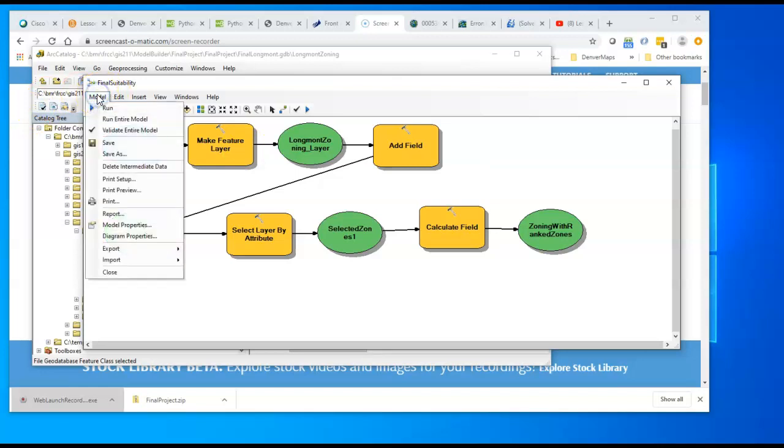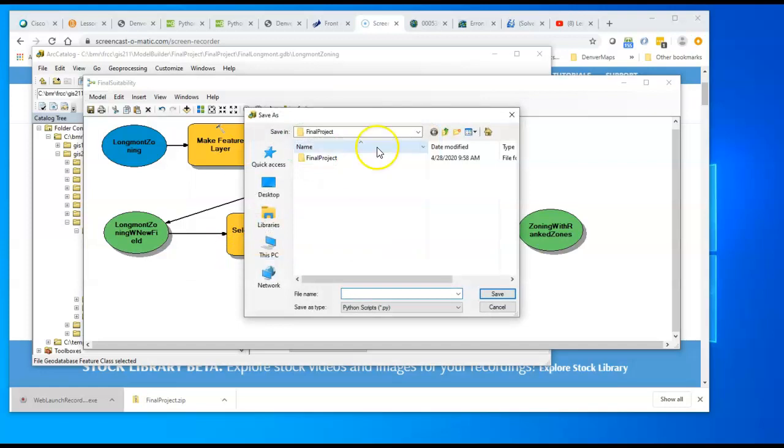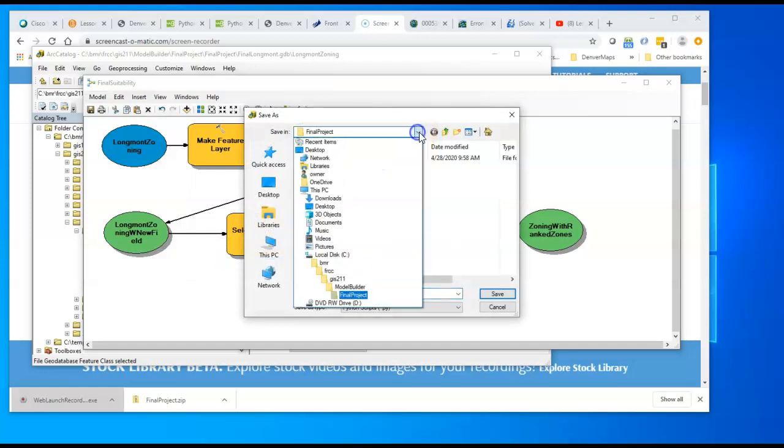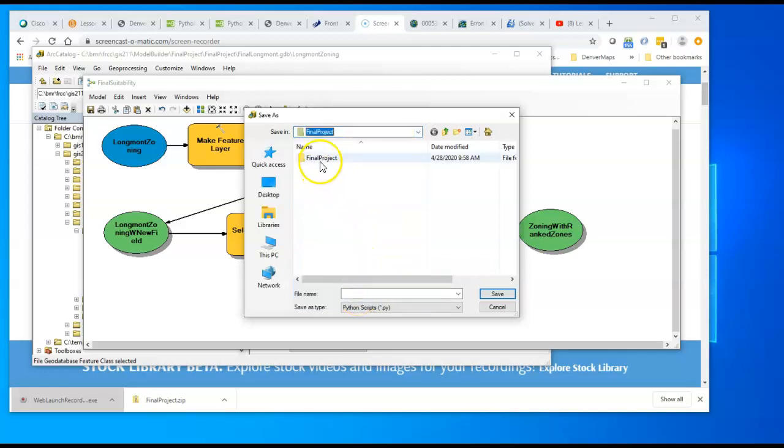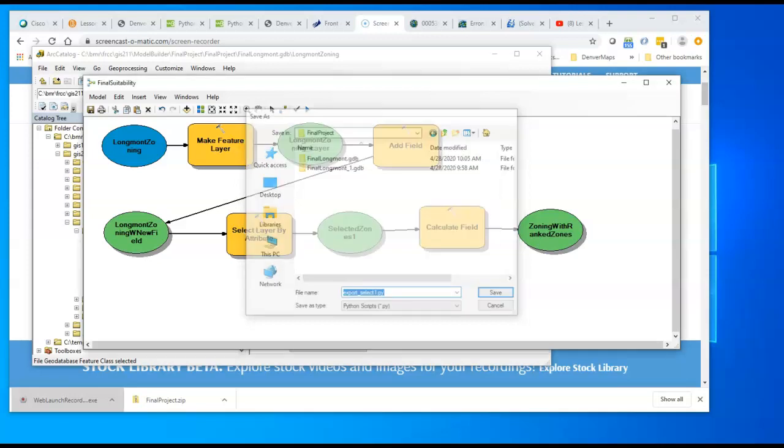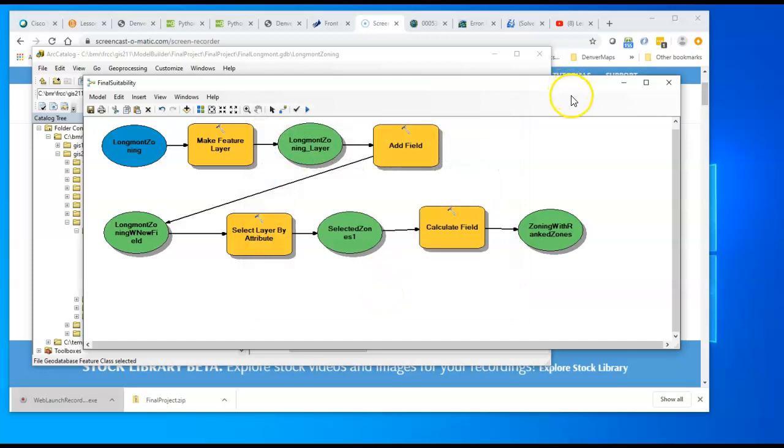So it's very simple here. Model, export to Python script, and let's make sure we're putting it in, let's see, Model Builder, Final Project. Okay, I'm just going to call this export select one. Okay, so now we have a Python script, and let's see what we can do with it.